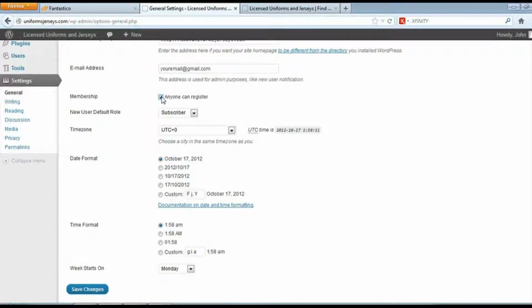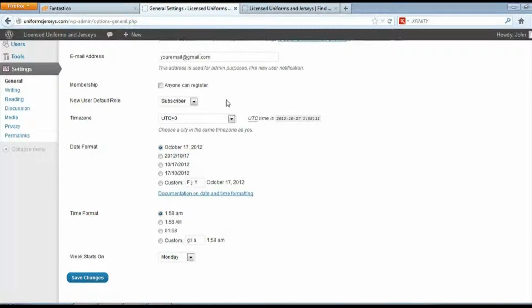As far as membership goes, there's the option that anyone can register. You can choose what you want to let them do. They could be an editor, author, contributor, administrator, or just a subscriber, so they can't do a whole lot. That's completely up to you if you want people registered to your site. Generally, you can just leave that blank.